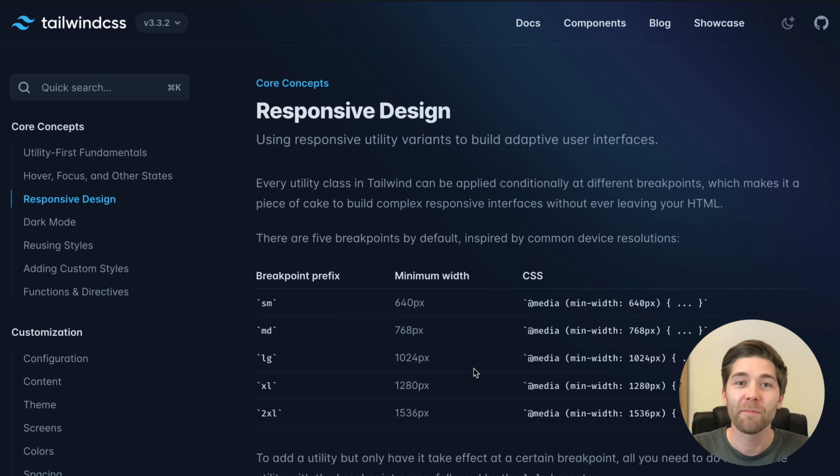These breakpoints are min-width breakpoints, which means they only take effect at a specific width and above. For example, if you use the breakpoint small, you target every device with a screen width of 640 pixels and up. So essentially, this breakpoint is the same as this media query here.